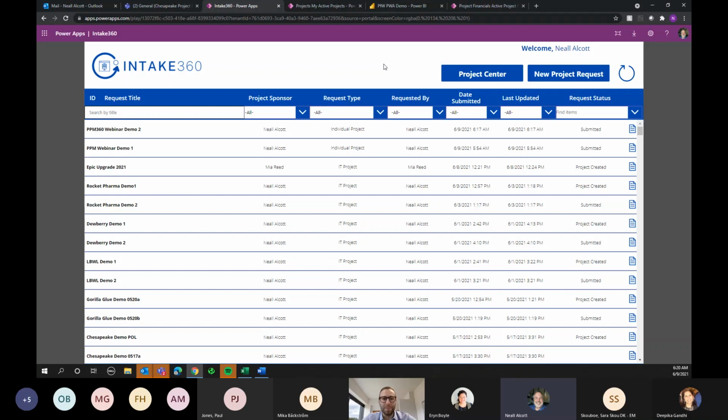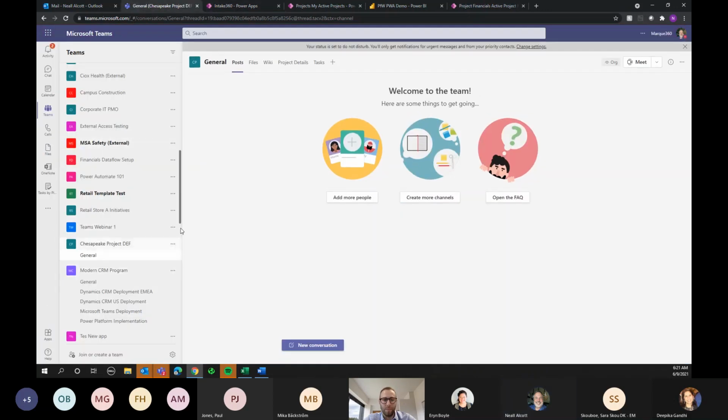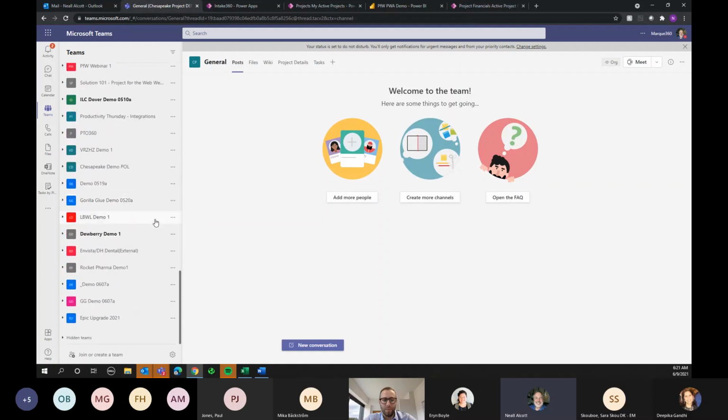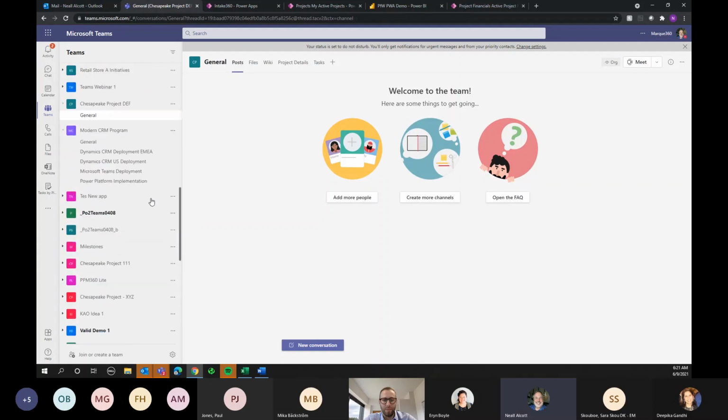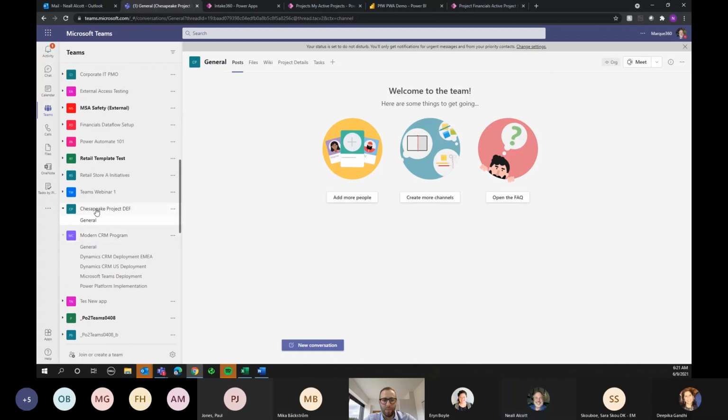So when we get into the project for the web part of this, there's a couple different aspects to it. How do you work with an individual project, which would primarily be through Teams, and then tabs inside of Teams to work with project for the web. And then from a portfolio perspective, that's where our PPM 360 Power App comes into play. So if I go to Microsoft Teams, I think our team's still getting created here, but I'm going to use one of these projects that have already been created here.